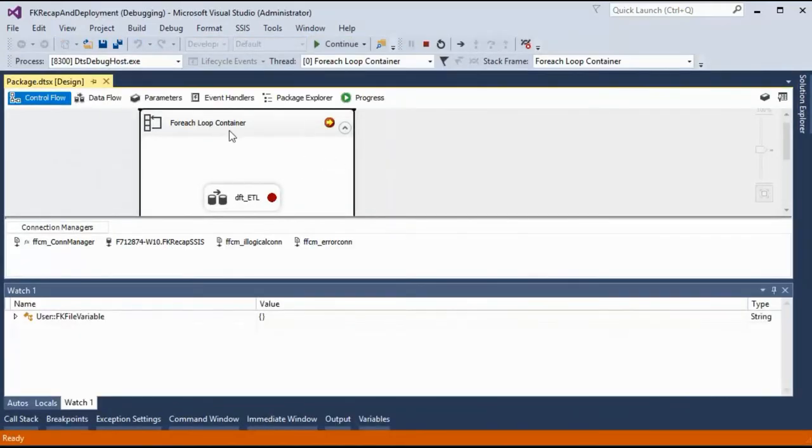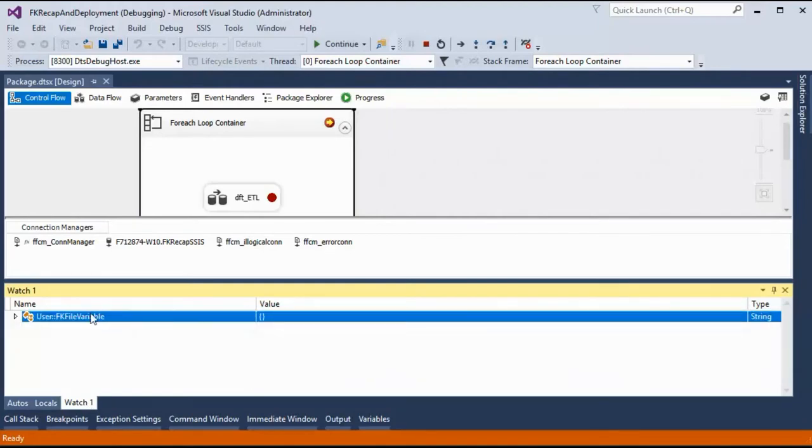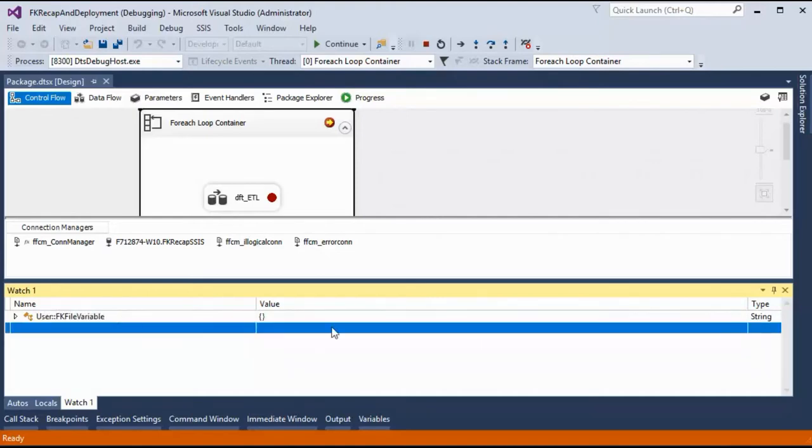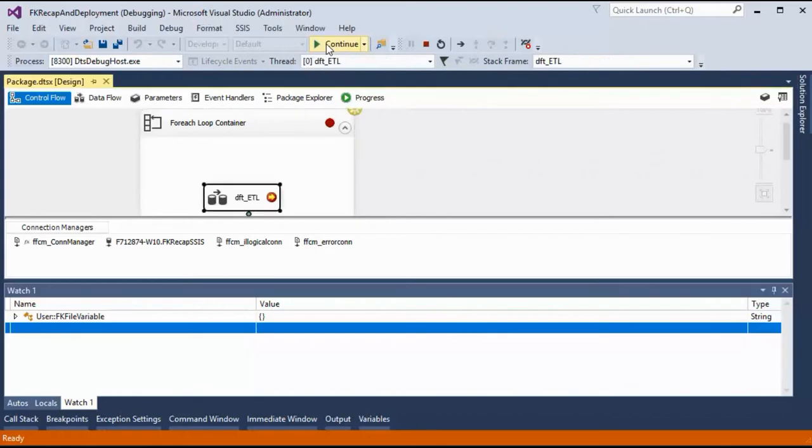Because I have given a breakpoint, it got stuck on the for each loop, and there's a watch window out here. You see, there are some options out here. If you don't find your variable out here, you just type the variable name, like FK file variable, hit enter, and it will show it in the watch window. And once it is there, you click on continue.